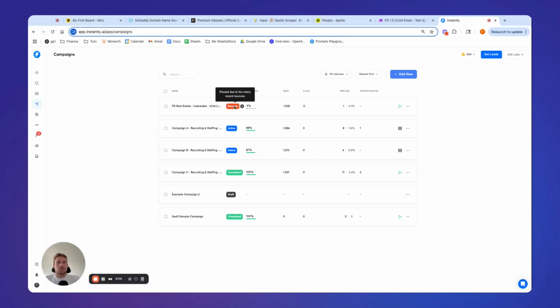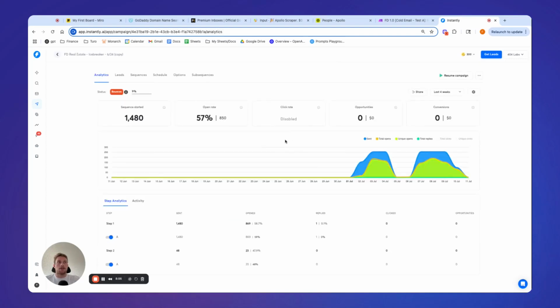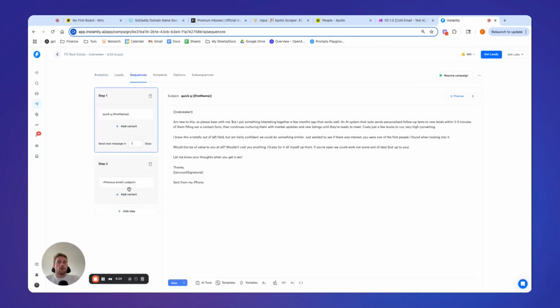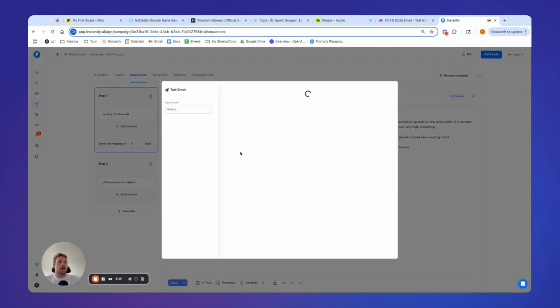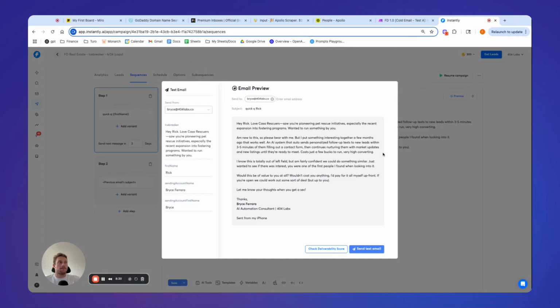We actually paused this one because we're getting a bunch of bounces, and I think it's because we're tracking the open rate. So, pretty high open rate. You can see here with these emails we're sending, we got a couple replies, and we just started this a couple days ago. So these are pretty fresh, but I'll show you guys how it looks here on the sequence end. We went with the 2-step, sending after 3 days. Pretty straightforward, guys. Don't overthink this.